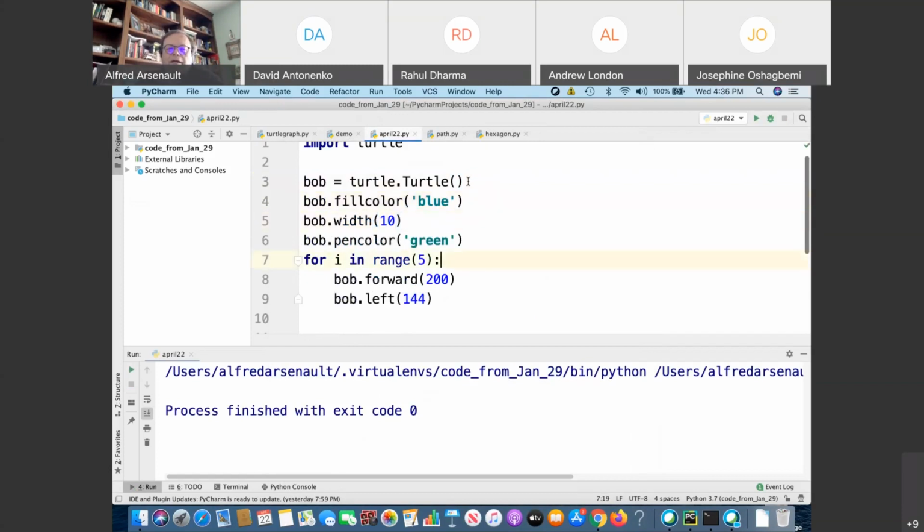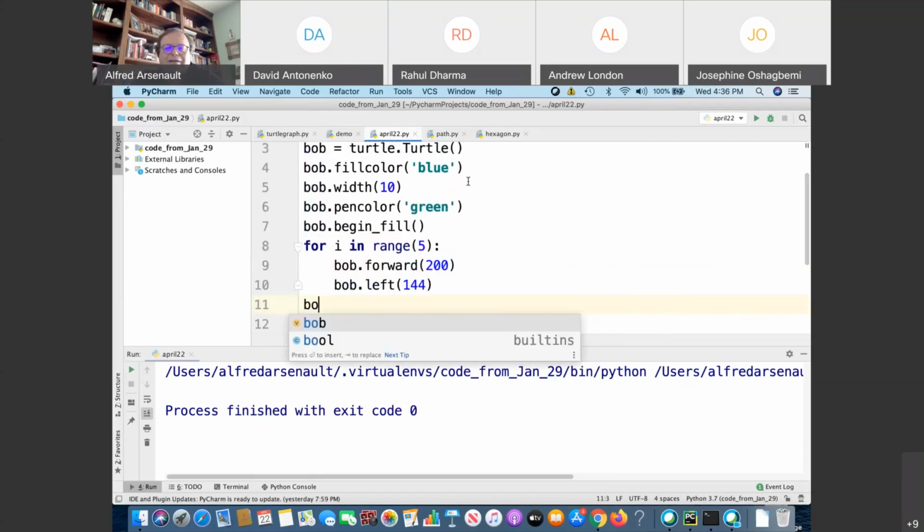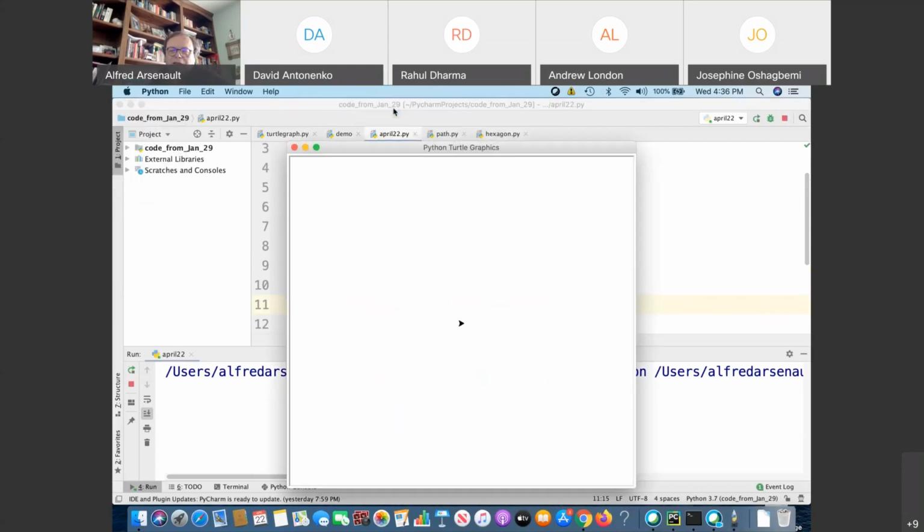And now I'm going to do bob.begin_fill. And then after I've drawn the star, I'm going to say bob.end_fill. And as long as what I've drawn is considered by Python to be a closed figure, it should fill it when it's done. Yep. Now, interestingly enough, it considered the points of the star to be closed figures. It did not consider that funky looking pentagon thing in the middle of the star to be part of the closed figure, which is why it didn't fill it.